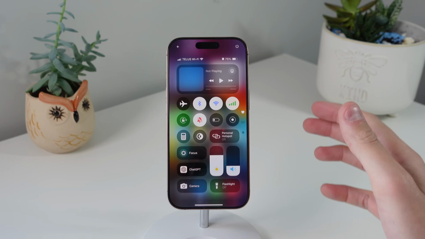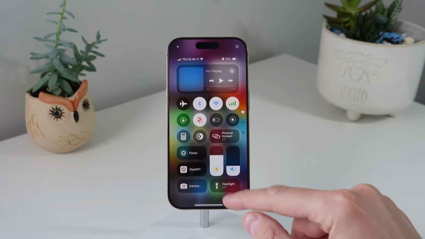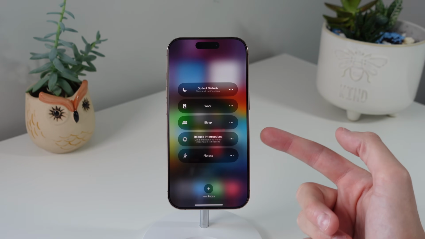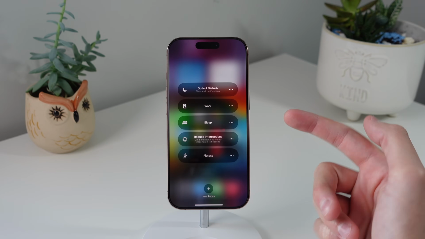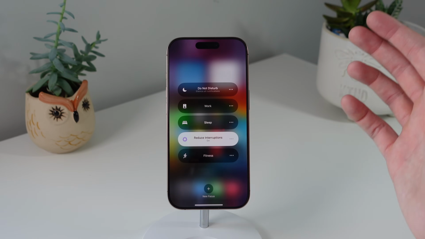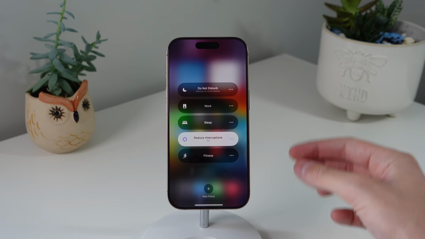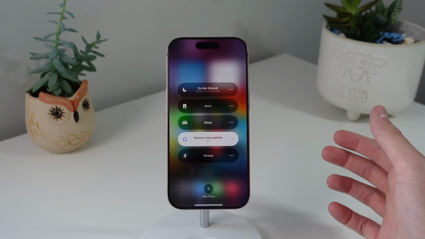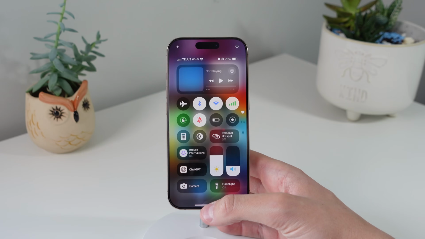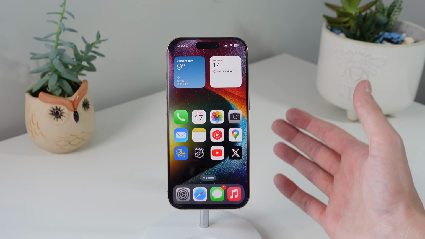iOS 18.1 also includes an all-new AI-powered focus mode. So when you are here in focus, you can see we have a new option called reduce interruptions. When you have this turned on, it is going to limit interruptions based on the importance of a notification. So the AI is going to determine this for you. So it is going to read all of your incoming notifications and it's going to decide if it's important.